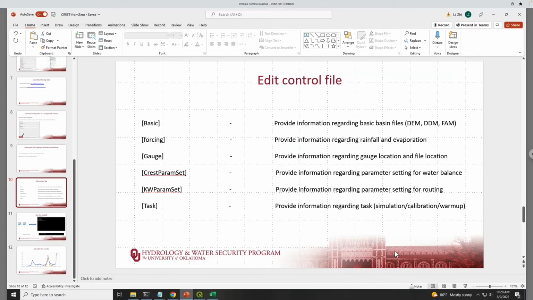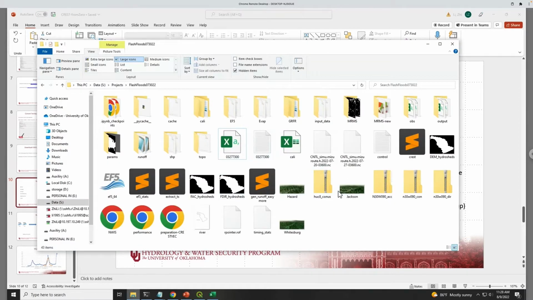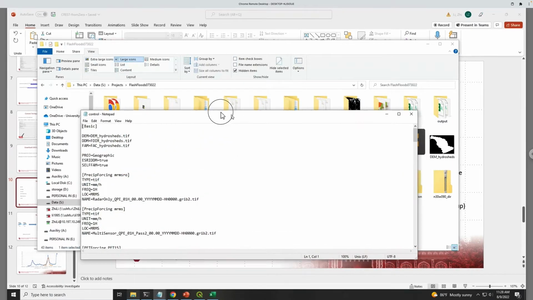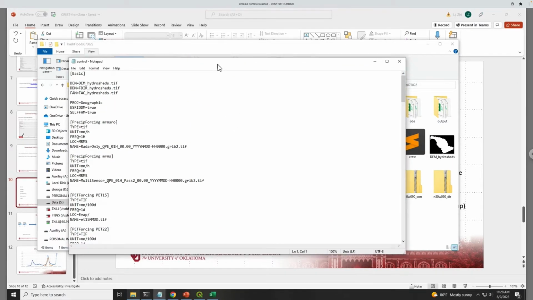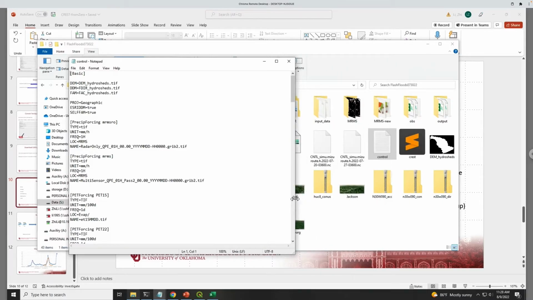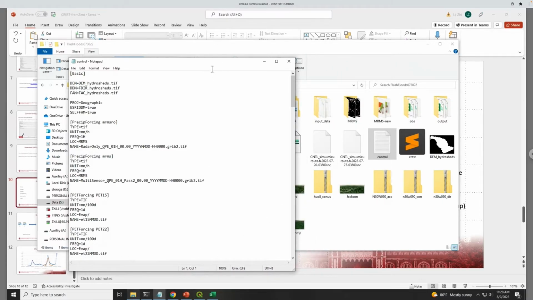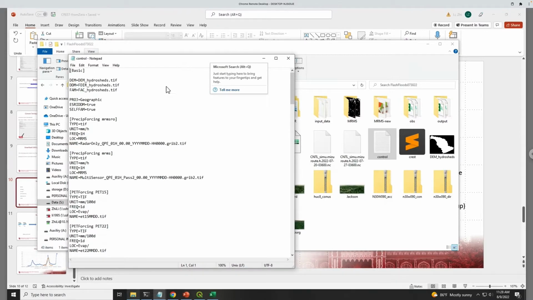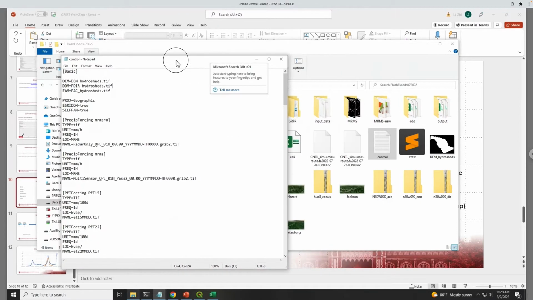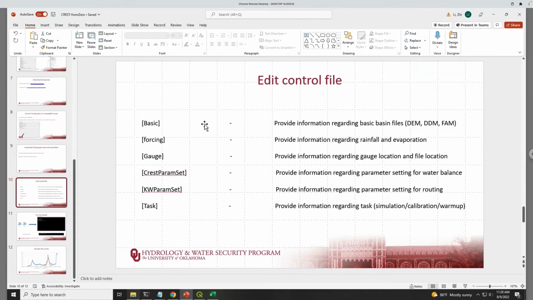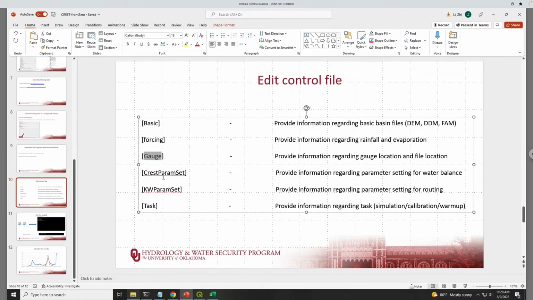Then finally, we're entering the final stage: editing the control file. The control file is basically where you tell the model what you want to simulate and what you want the model to do, right? There are 5 sections that you need to modify: the basic section, forcing section, gauge section, CREST parameter set, the parameter section, and the final task section.